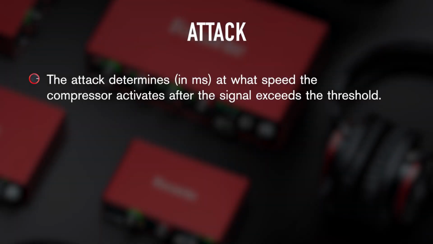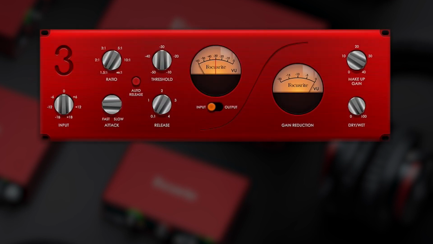The attack determines in milliseconds at what speed the compressor activates after the signal exceeds the threshold. For example, a slow attack time will allow for the beginning of a signal to pass through untouched before the signal starts being reduced by the compressor.